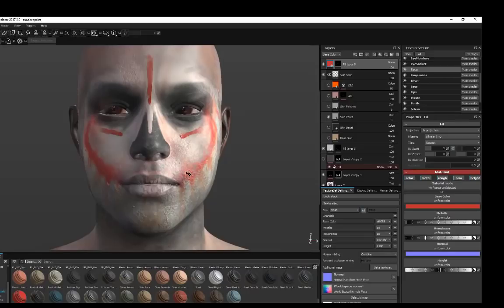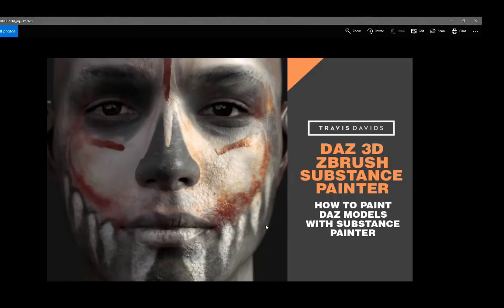Alright, so I did paint this from scratch. It did take me about an hour and a half and I felt like it wasn't necessary for me to cover the entire painting process. This tutorial is more focused on the techniques to get you guys up and running so that you can go ahead and paint your own DAZ models within Substance Painter. So just keep that in mind in case there's anybody saying that this is clickbait. It's just part of the thumbnail, guys.